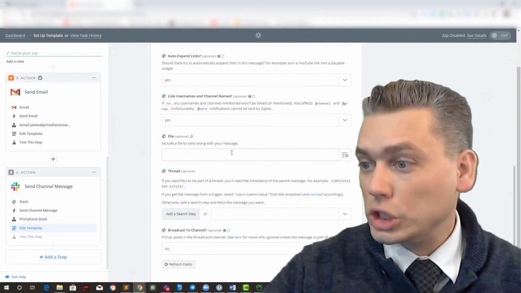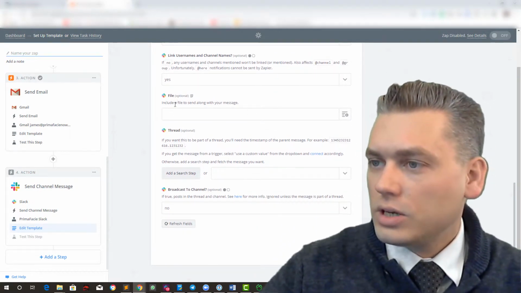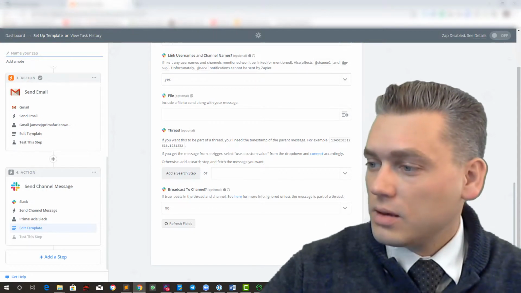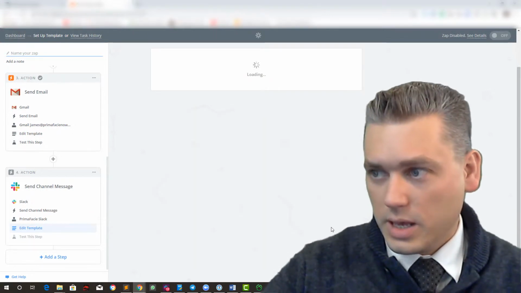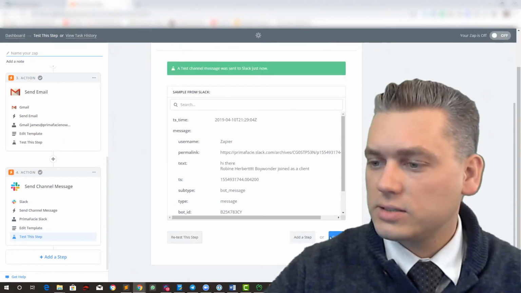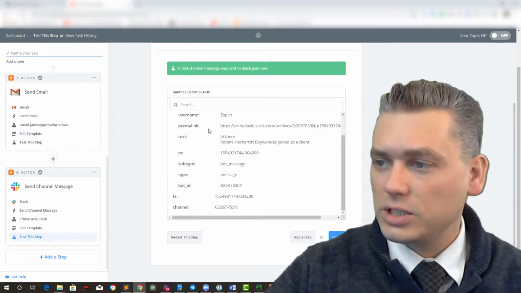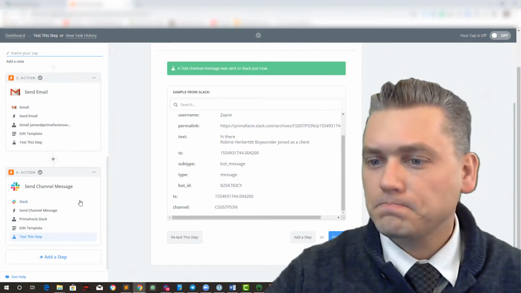And then there are some more optional options here that you do or do not need to look at, really. Again, you could send a file with that, but we'll click Continue. And again, it's asking us to send a test. All right, we'll send a test into Slack. So if you go to look at your Slack account, you will see that message in the appropriate channel there as well.